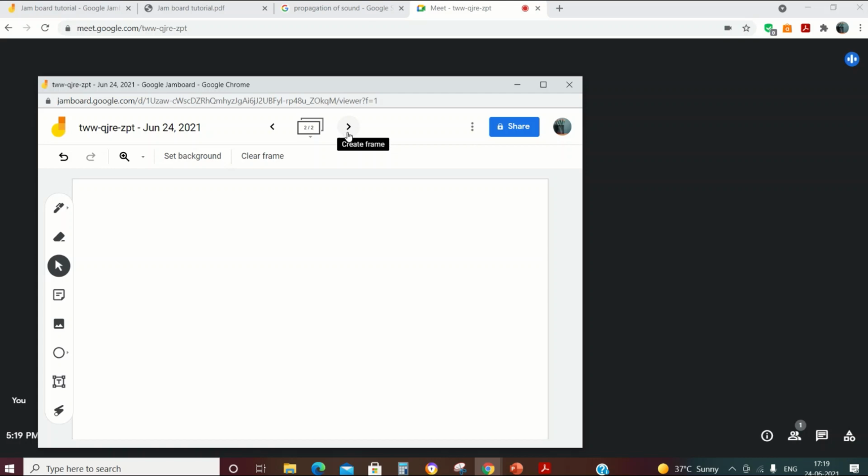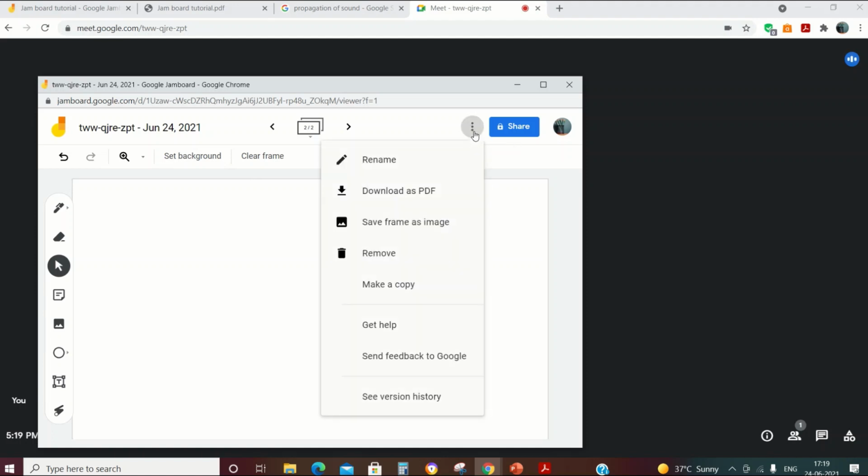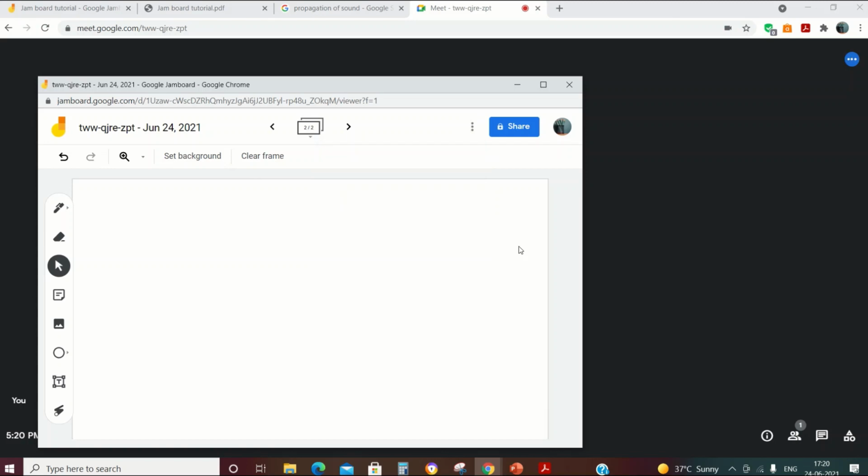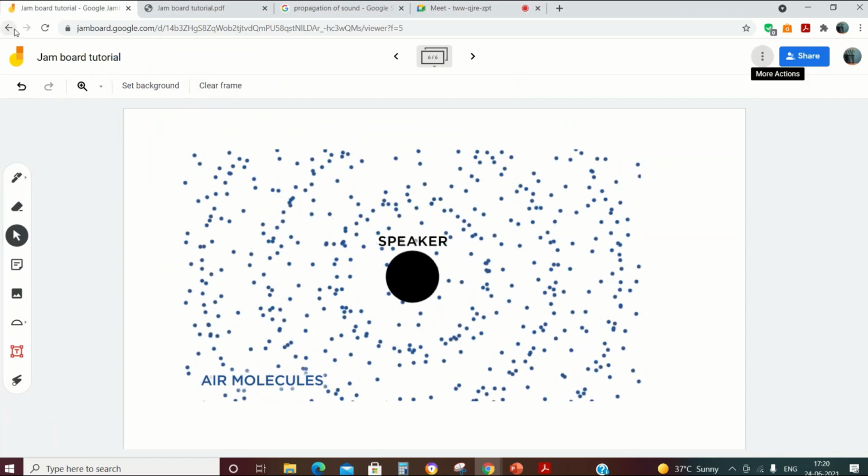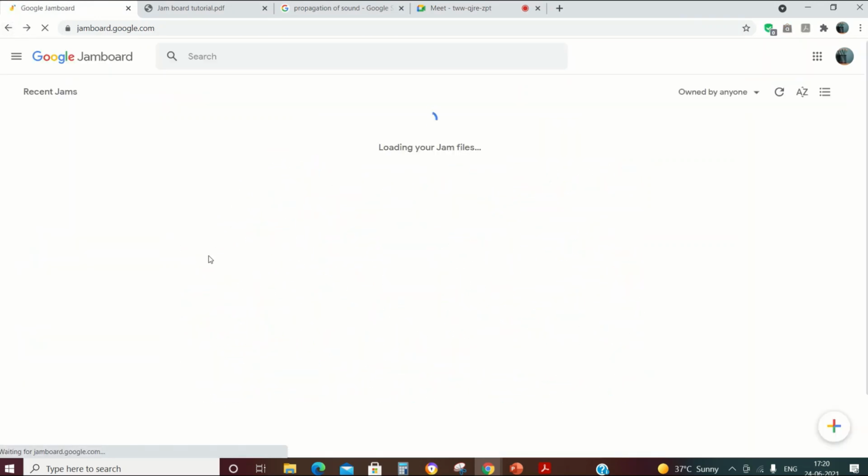So the advantage is we can use it as an interactive whiteboard where students also will be able to write on the board if we give the edit permission. Make sure you are giving the edit permission for the students when you are sharing it with them. And the most important, don't forget, they can download it as a PDF and save it in their computer for later reference. Let me show you a sample board I have made here.